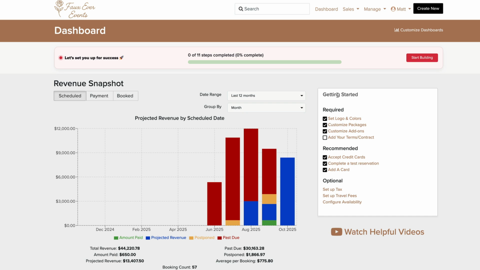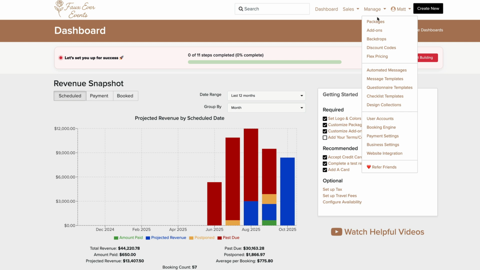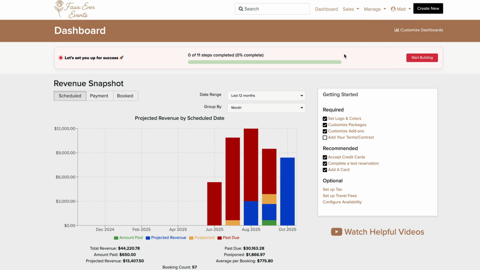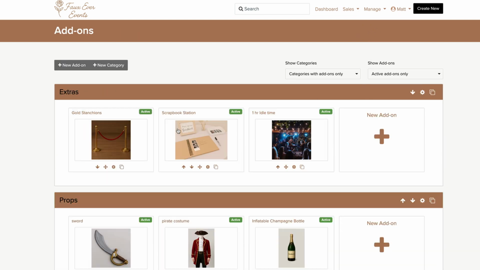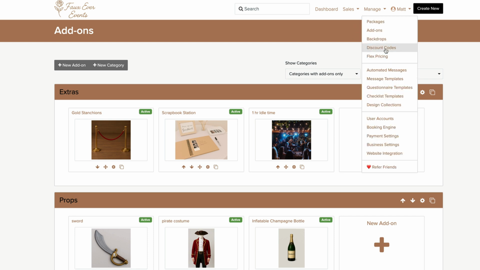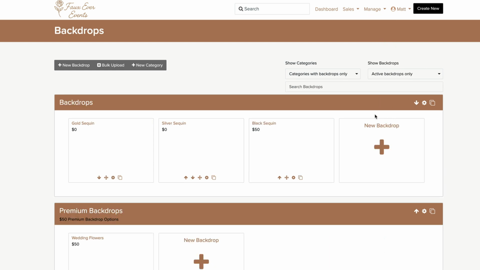Today I want to take a look at a new feature in CheckCherry that we're calling extra categories. CheckCherry has long supported packages, which are a great way to present different options to your customer. We also support, of course, add-ons, which are great for upselling and giving your customer different options. And then we also already have support for backdrops in your account.